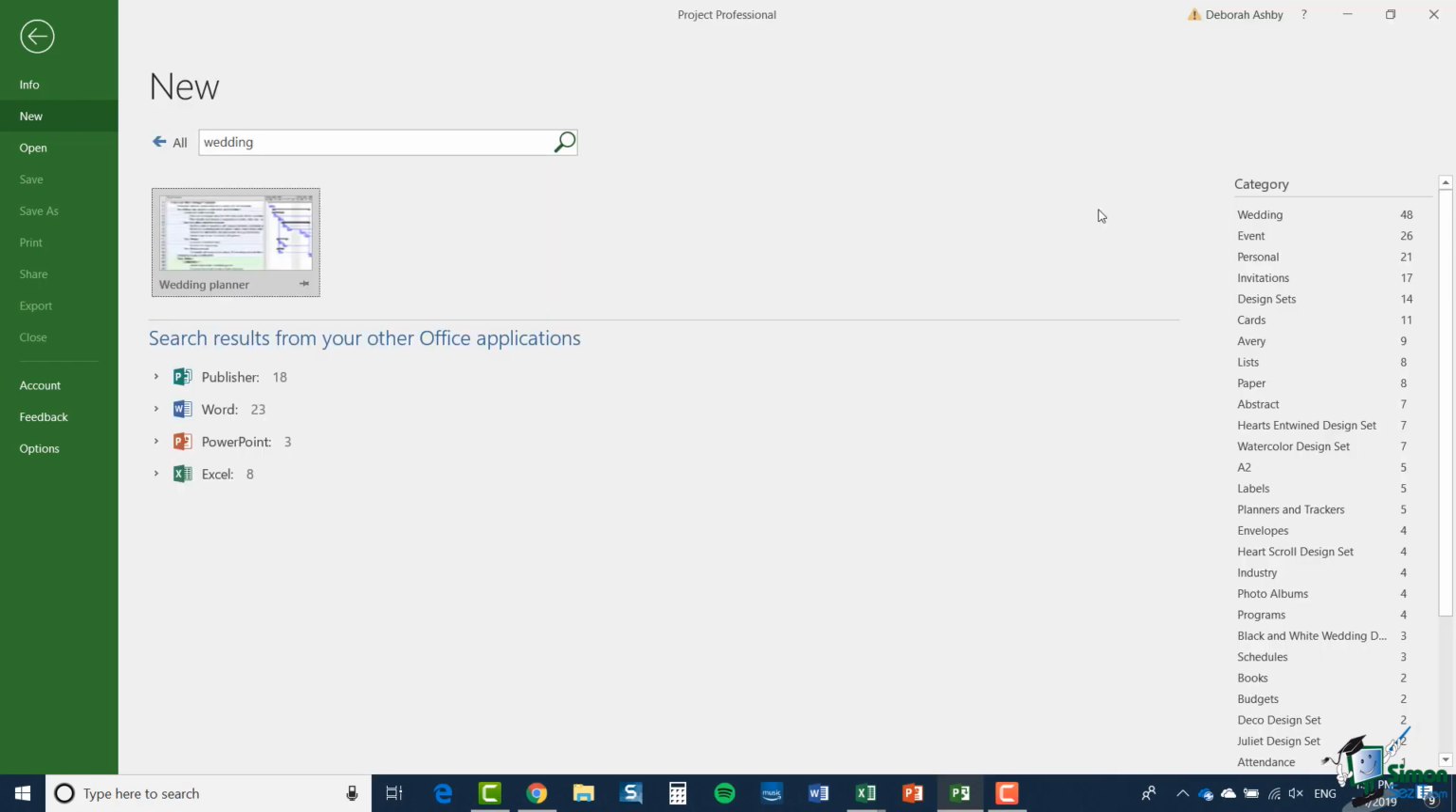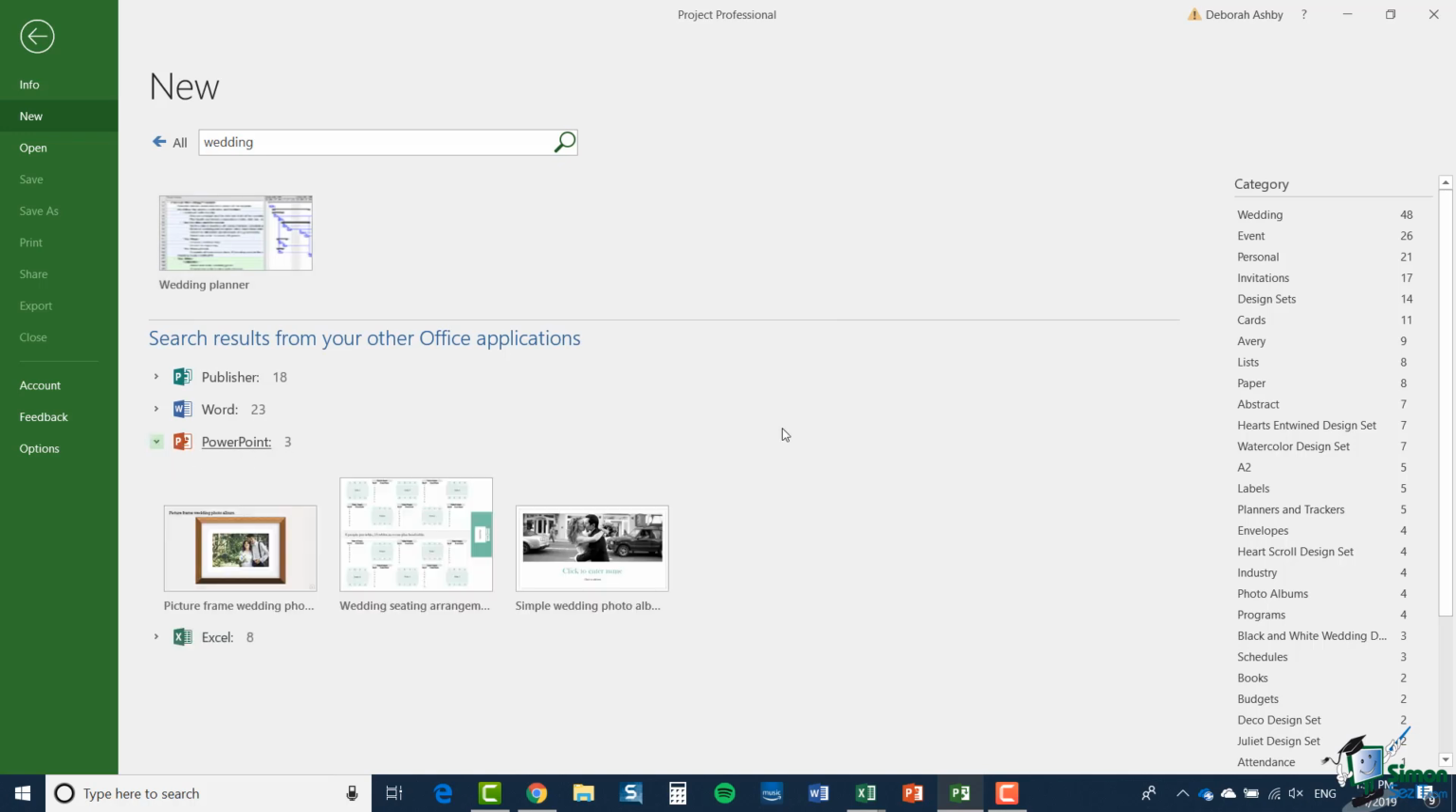and go back to this screen, because apart from giving me potential project templates for a wedding, there are search results from other Office applications. Let's look at PowerPoint, for instance. There are 3 items found in relation to PowerPoint. Now, each of these is a template for a PowerPoint presentation. So there's a picture frame wedding photo album, a wedding seating arrangement plan, and also a simple wedding photo album.